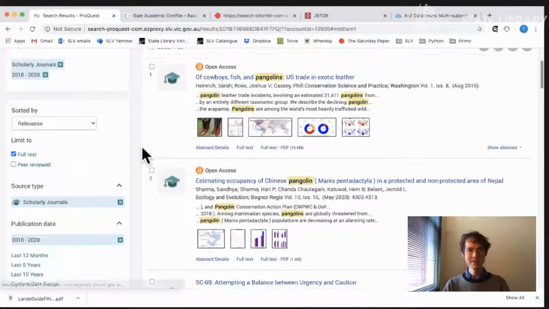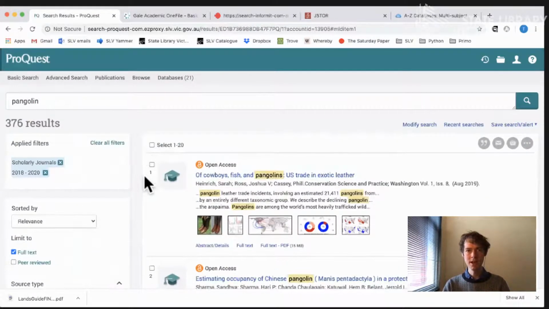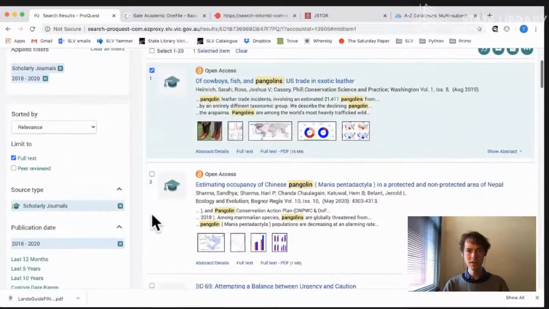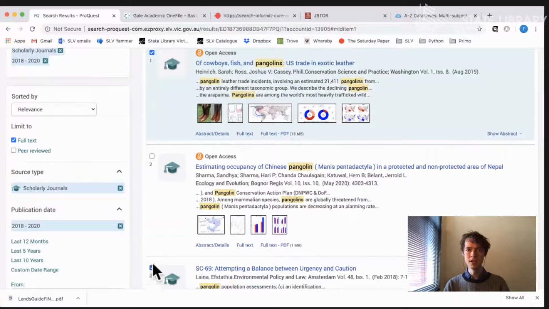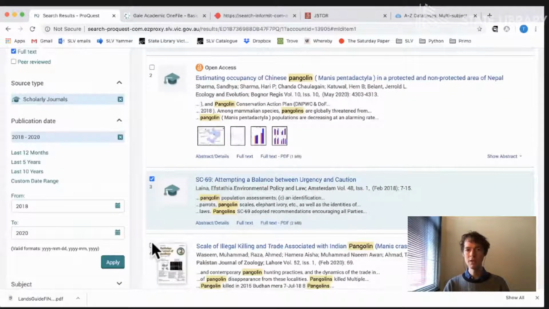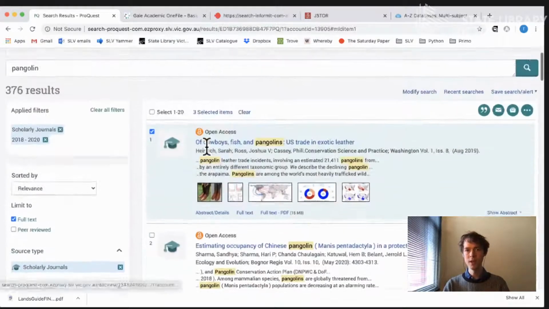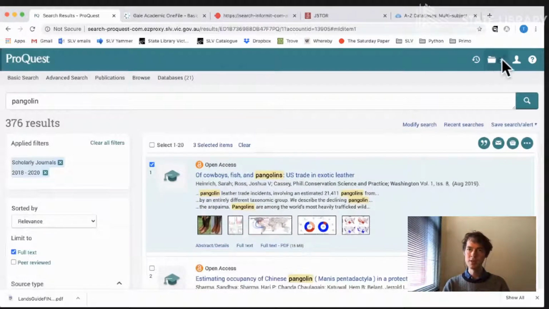The other nifty thing about ProQuest databases is you're able to select results as you go along. Using this checkbox here, if you find a few things of interest, rather than going into them individually, you can click on the checkboxes and select them. They'll then appear in this folder in the top right-hand corner, so you can easily keep track of them. And you can also perform some of the functions we were just talking about, the citation and the emailing, on that group of selected items.